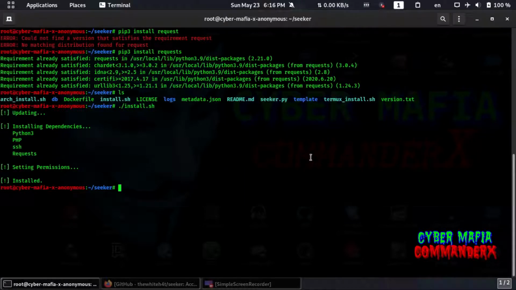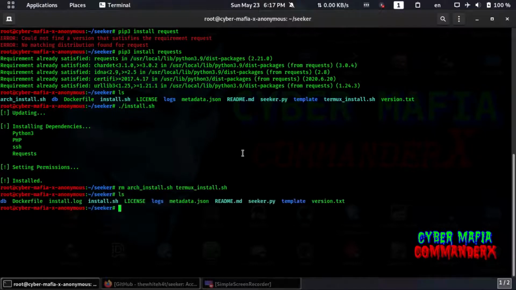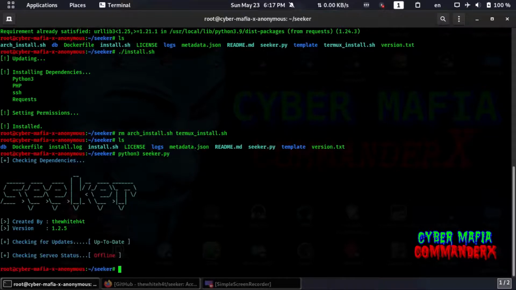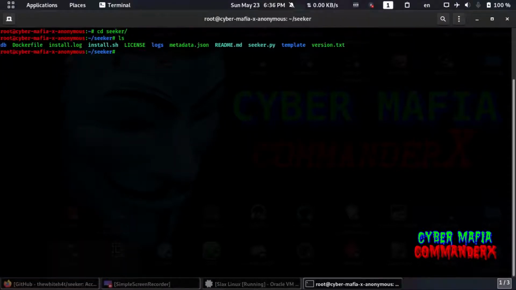We do not need these two Arch and Termux installation bash scripts, so remove them. Let's run seeker.py to see if it's installed or not, and it's installed successfully. Let's move on to how to use Seeker and how to defend against geolocation tracking. First, we run Seeker and see how it works.